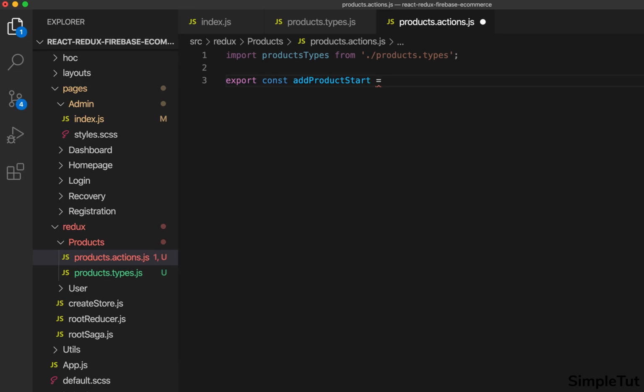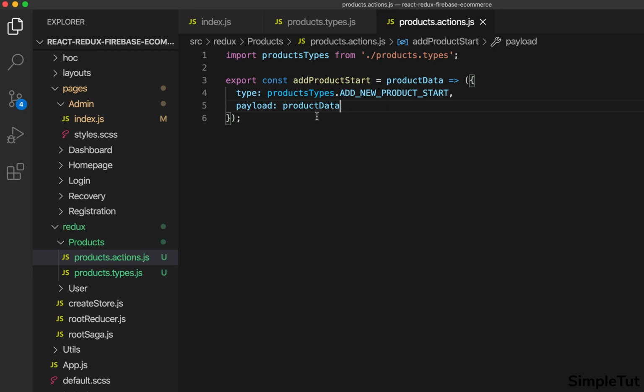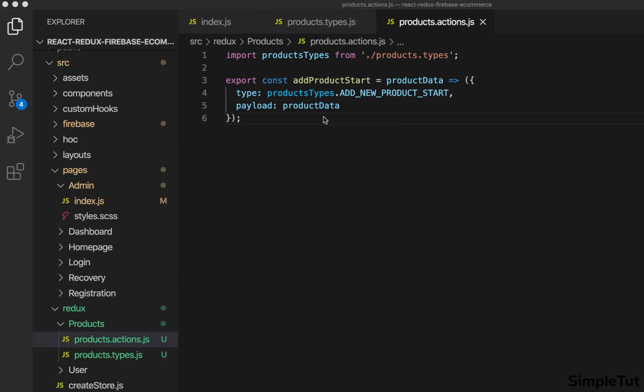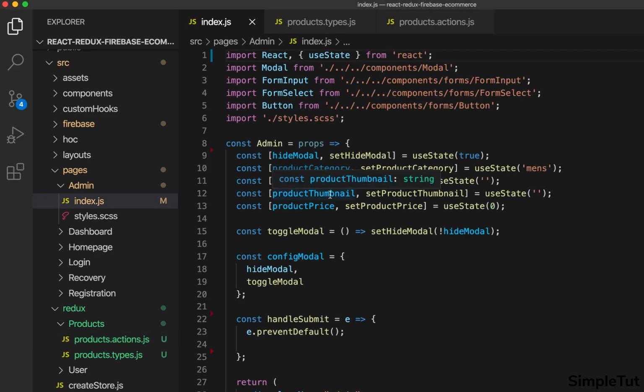And this is just going to take the product data, and then it's just going to return a simple action object, which is going to have a type, which is going to be product types dot add product start, and the payload of this will simply be the product data that we pass to it. Okay, so now that we have our action, we can use this inside of our admin component.